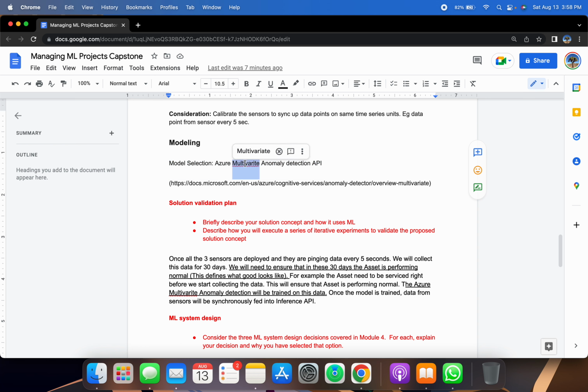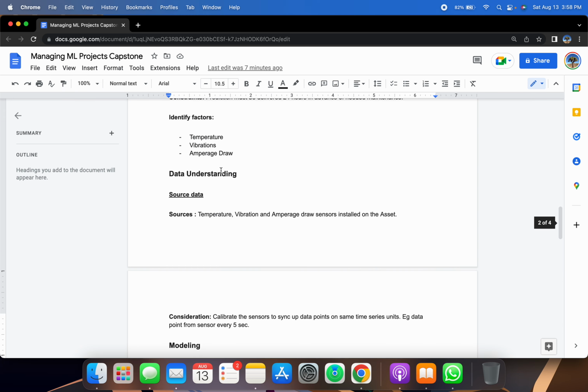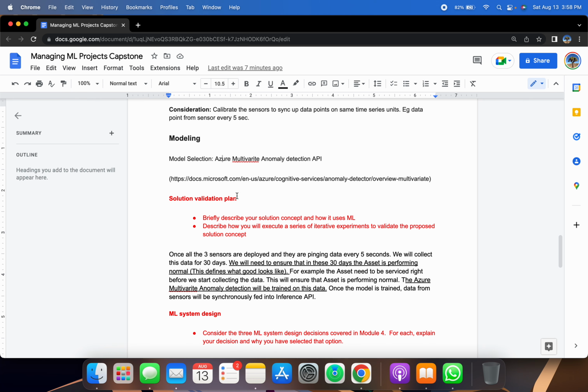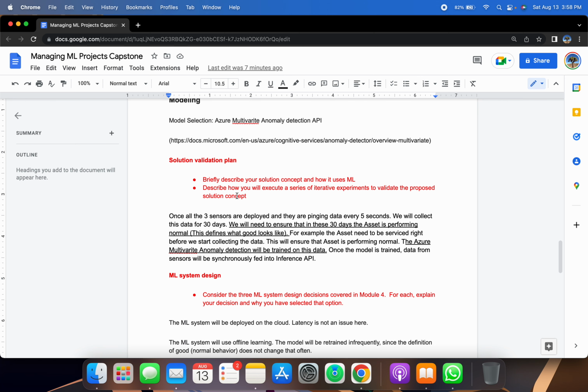Multivariate means more than one variable. So we talked about 3 variables here: temperature, vibration, amperage draw. That is what multivariate means. If I say univariate, it is just one variable. So this machine learning model, we will tap into that machine learning model through an API of Azure.